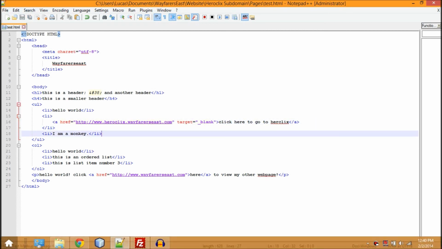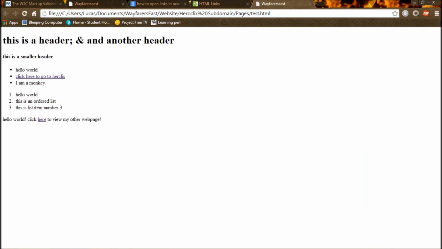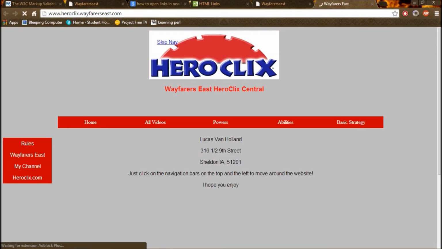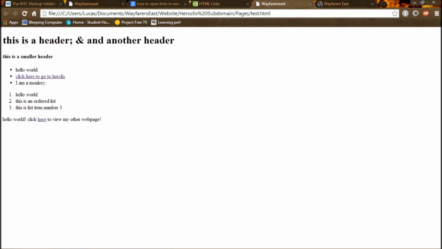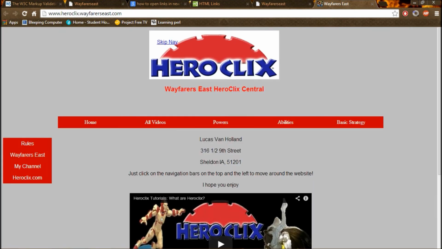So if we save here and go to our test, we just click, and then we go to click here to new HeroClix, and it'll open it in a new tab, so you don't have to worry about losing where you were in your space, and everything will turn out just peachy for you.